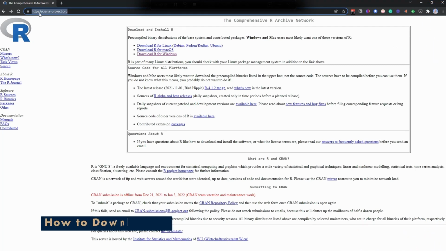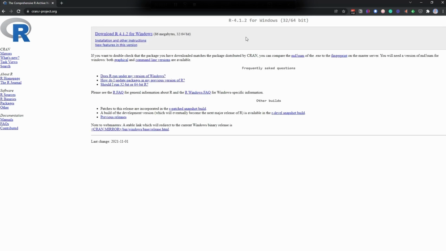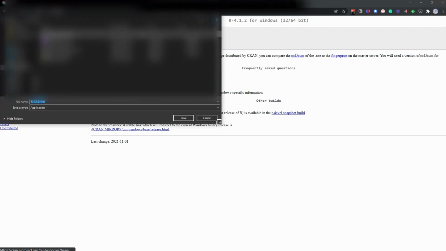So to download R, all you need to do is go to the link on the screen, and I also have it in the description. To download for Windows, click on Download R for Windows. Then you'll be taken to this screen, which then you need to select Install R for the first time. And then you need to download the latest version, which here is 4.1.2. It will start to download.